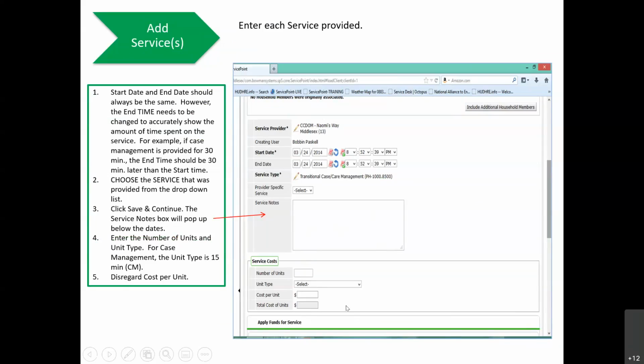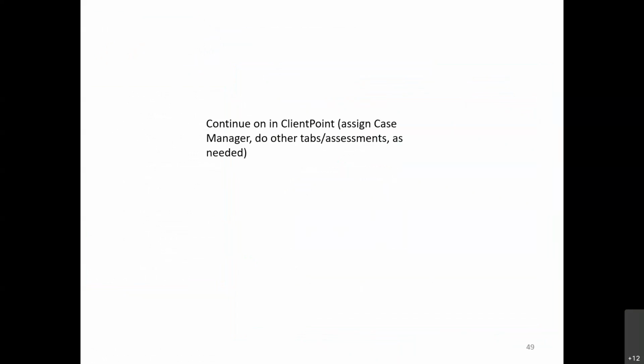In fact, I don't think anyone on here, except for Catherine and Teresa who do shelter nights, has to do the cost. That's not relevant. And Catherine and Teresa, you do a separate entry for the bed nights, so that's a whole separate thing. Any questions on this, guys? Yes, go ahead.